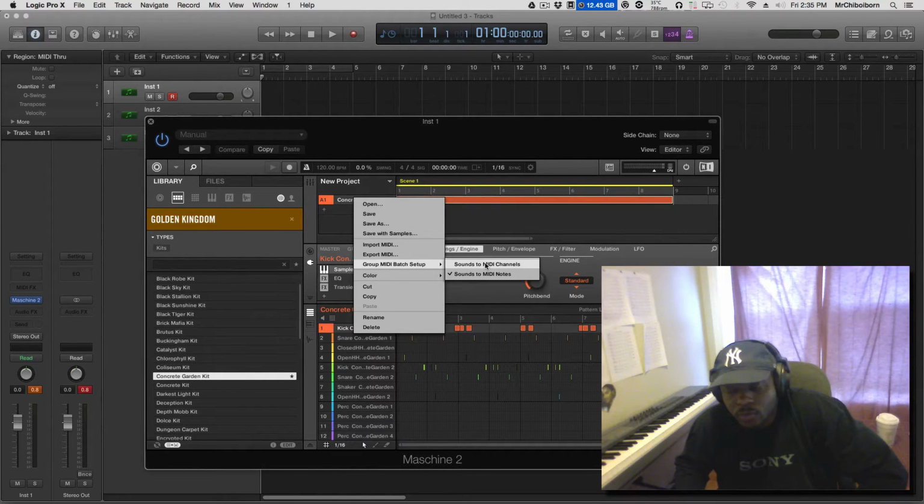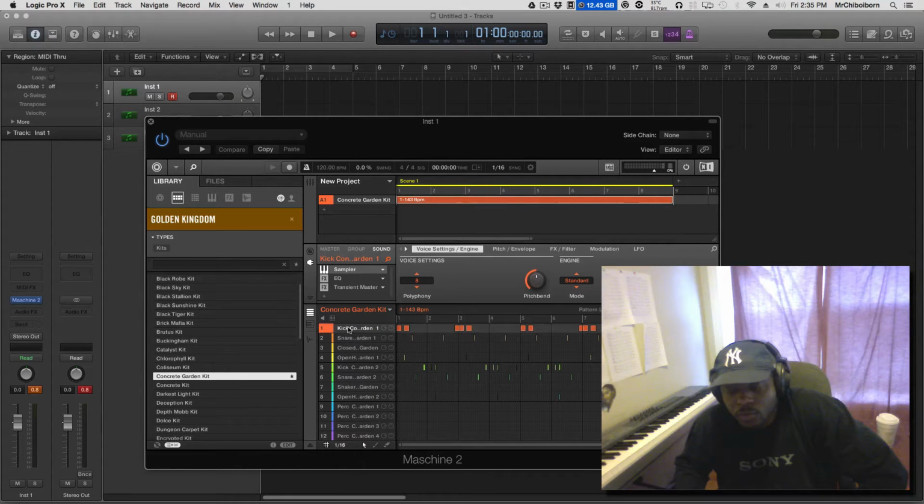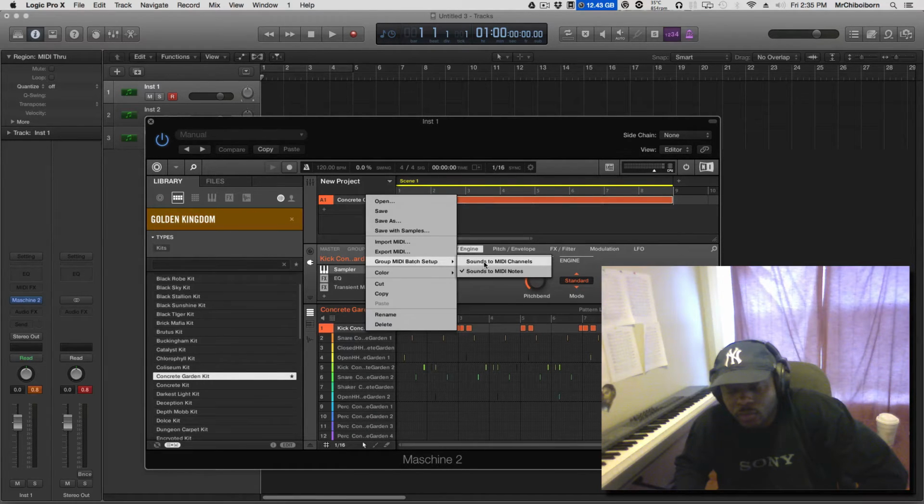That's if you are using Machine and you want to have these 16 pads hooked up to 16 individual tracks up in the DAW. Well, it's going to be 15 because Machine is going to be the one, and all the other kicks on here are going to be 2 to 16. That's what you want to use for this particular setup if you want to go sounds to MIDI channel. But we're doing sounds to MIDI note because we're dragging the MIDI file over to Logic Pro X.